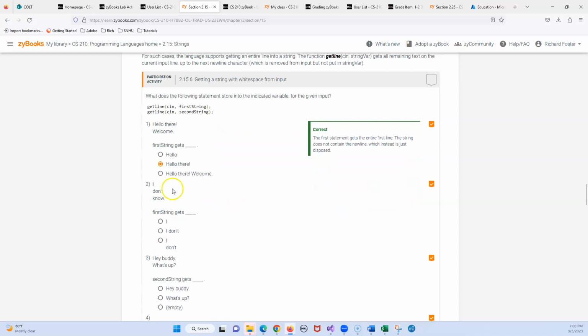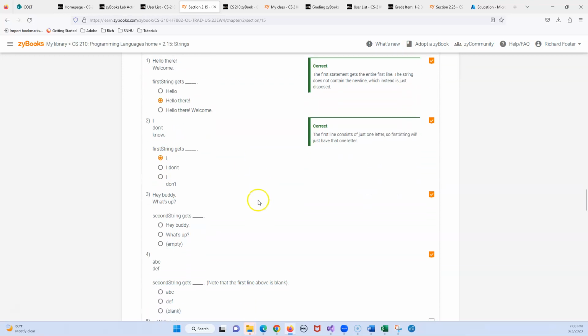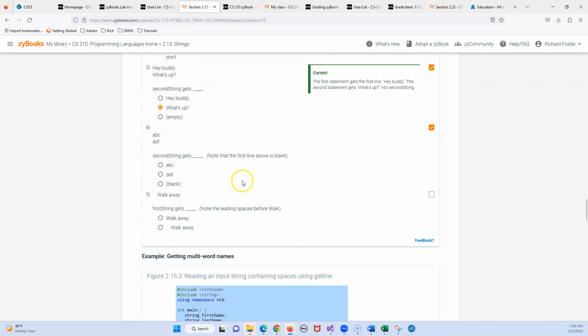So now we have, I don't know. So what does first string get? It's a little bit tricky in here, of course. Is this the enter key? Are these spaces in here? So to me, it looks like, let's see, once the first string gets, let's go with I, and we're good here. And then you have, hello, hey buddy, what's up? What is second string? So let's try what's up. And we're good here. So I'm going to let you do the rest of these on your own.